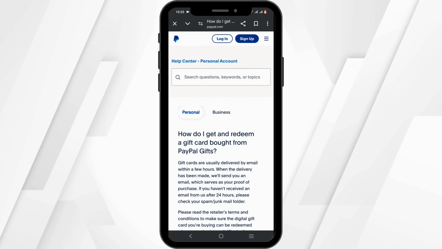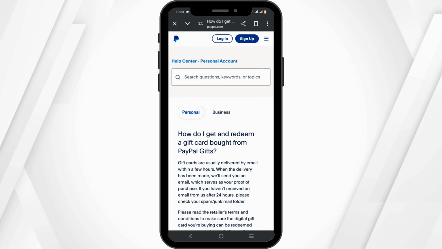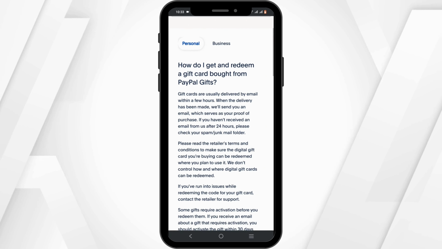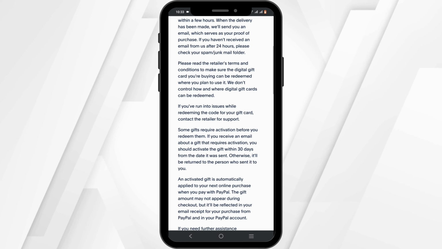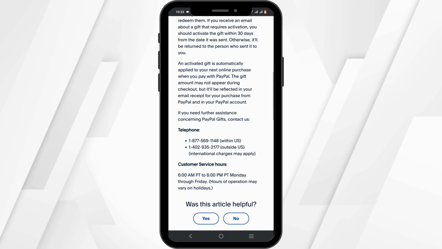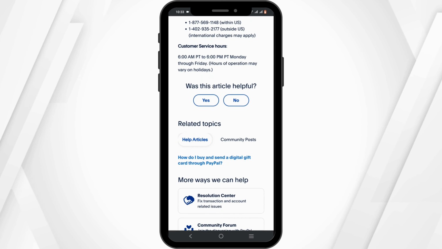To redeem a PayPal gift card, it is as easy as you think. Firstly, log into your PayPal account. That can be through your PayPal application or a website. Look for the Wallet section, often located in the top right corner of your screen.